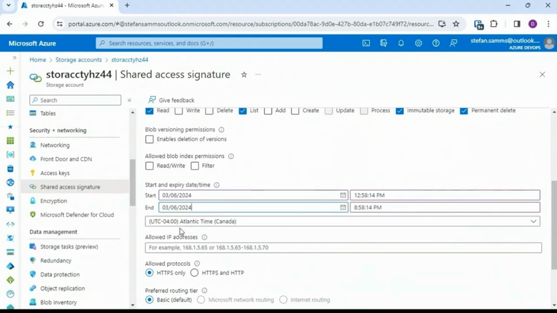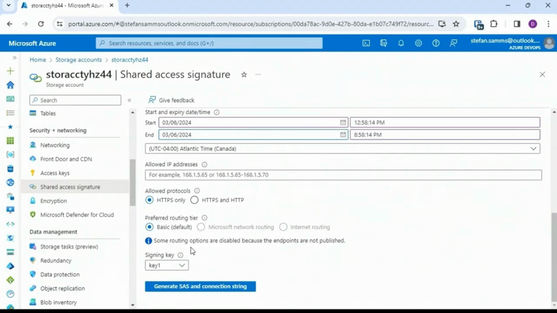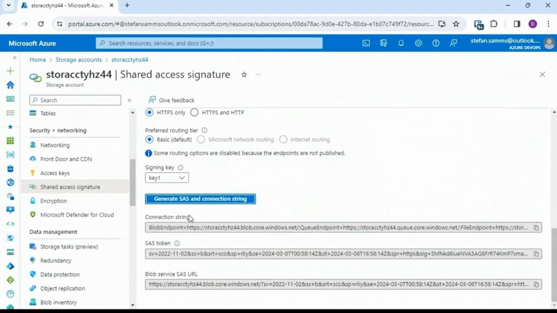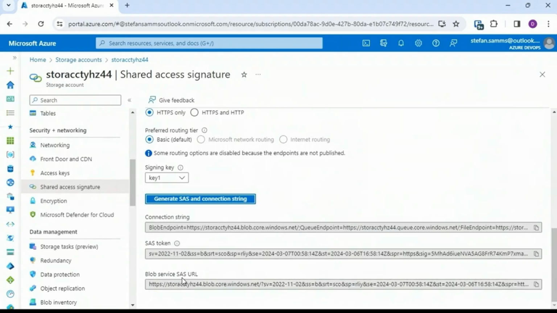And it's based on a specific time zone, of course. You can also, in addition, specify certain IP addresses from which this shared access signature will be valid. And from the storage account access keys, of which there are 2, you can simply determine which one of them you want to use as the signing key to generate the shared access signature. So I'm going to click the button at the bottom labeled Generate SAS and Connection String. And when I do that, if I scroll down, we've got a connection string, we've got a SAS token, and we've got a blob service SAS URL.